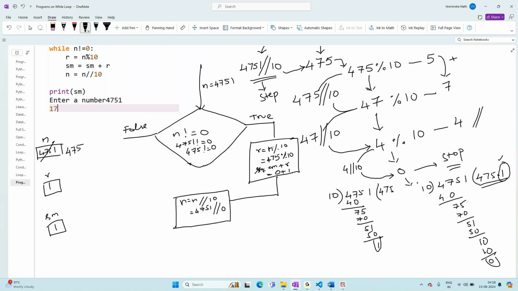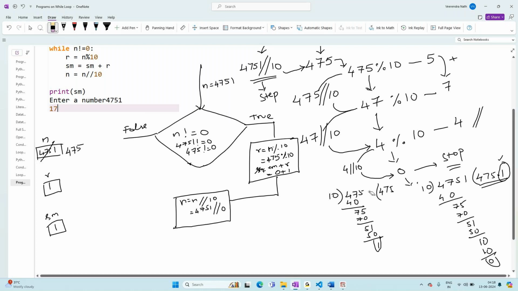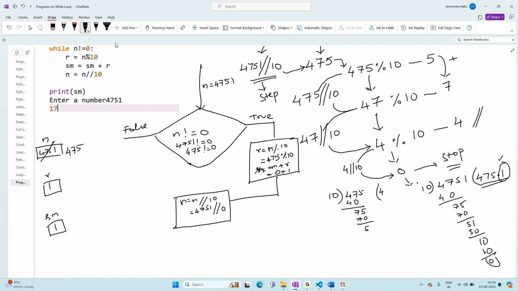So 475 modulus 10. What will be the answer? The answer will be 5. Okay, so the answer will be 5. So 4, 7.